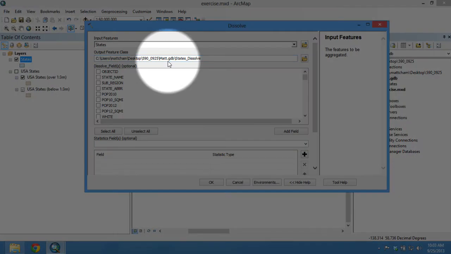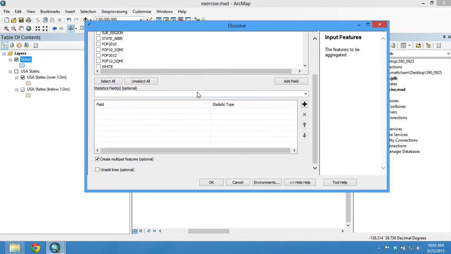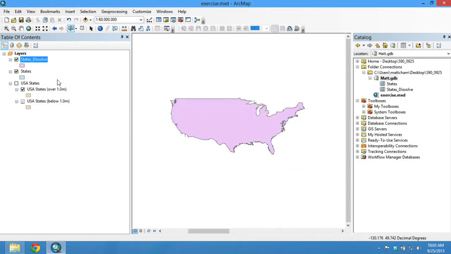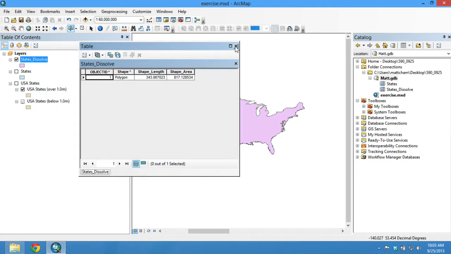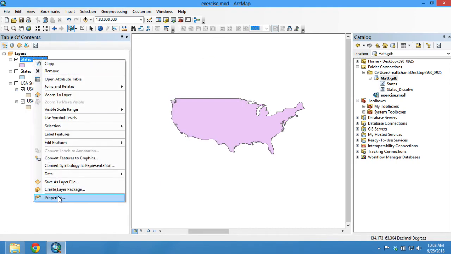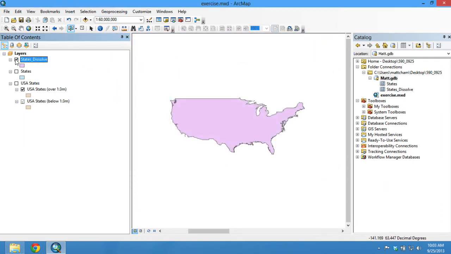Had we not specified this, that would say default.geodatabase. And dissolve fields, I'm not going to do that one quite yet, but I do want to talk about the statistics field. If I just leave all this blank, it'll just create a nice outline with no data inside of it. And in fact, yeah, let's go ahead and do that. Click OK. It'll be a quick process. There's my nice outline. Right click, attribute table, nothing really in it, pretty boring. Properties, I can see there's not a lot of stuff to learn in there.